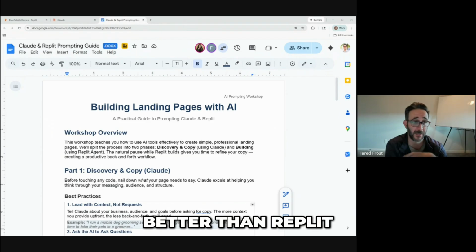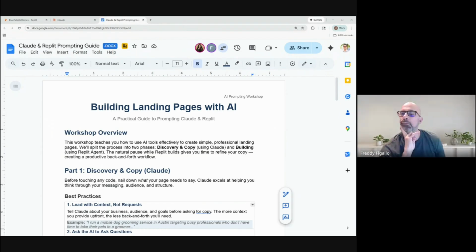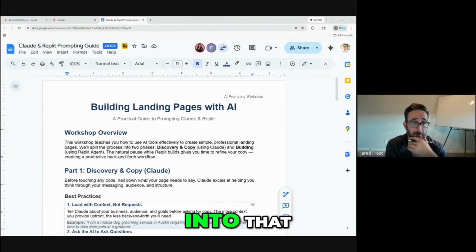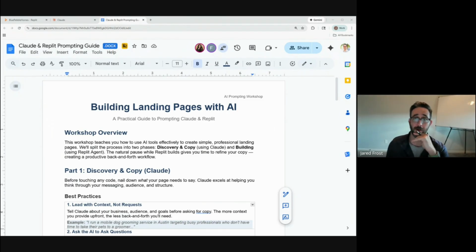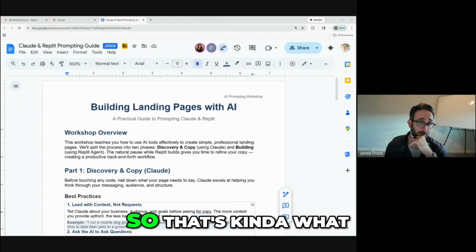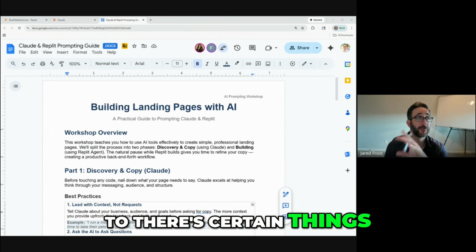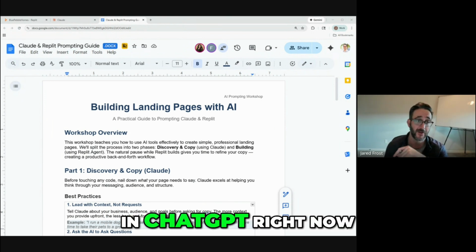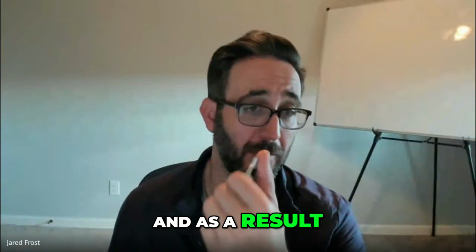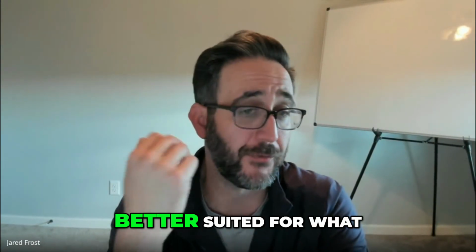Better than... Okay, I said they're good at different things, and we could jump into that. But yeah, I think Claude Code is spectacular. So that's what first turned me onto it. There are certain things you can do in Claude Code that you can't do in ChatGPT right now. And as a result, that's just better suited for what I'm doing.